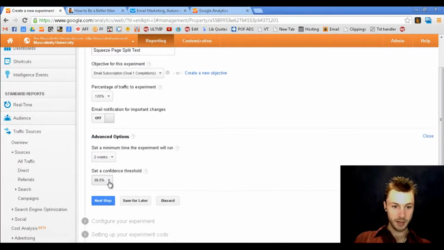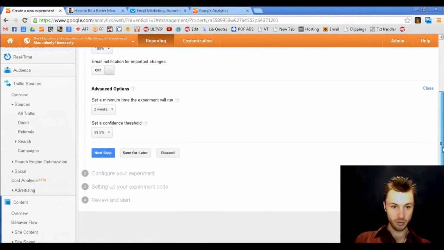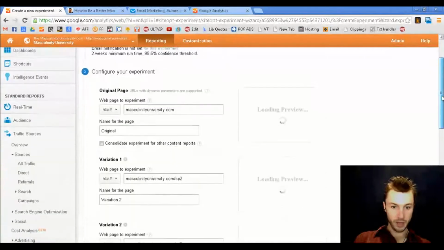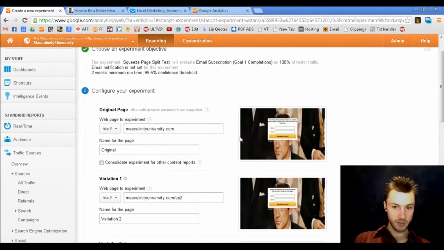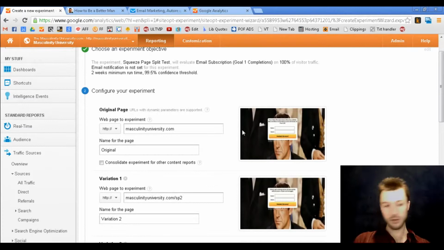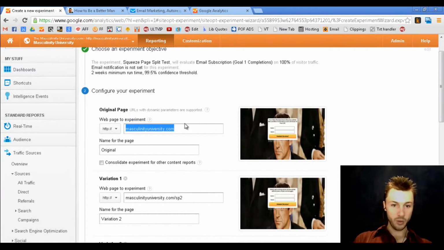So then a secret is you want to go to advanced options and click 2 weeks for the minimum and then 99.5 for the confidence threshold. Then you hit next, and what it's going to do then is it's going to pull up your pages here. You can add as many different experiments as you want. That's different pages that it will test.